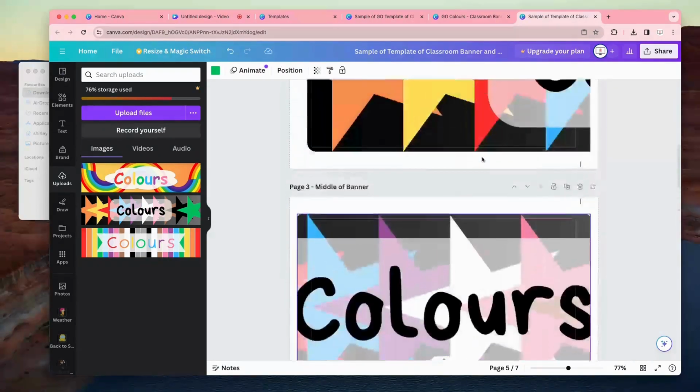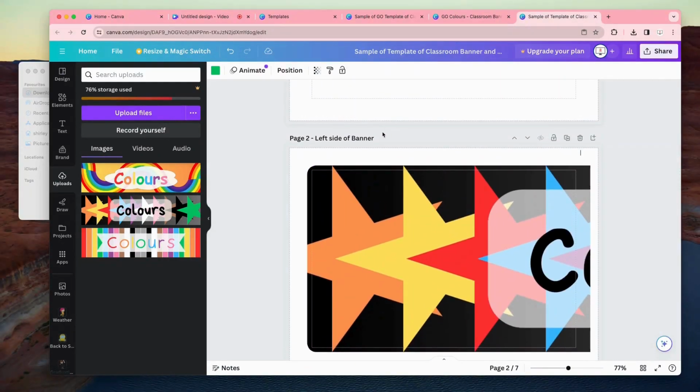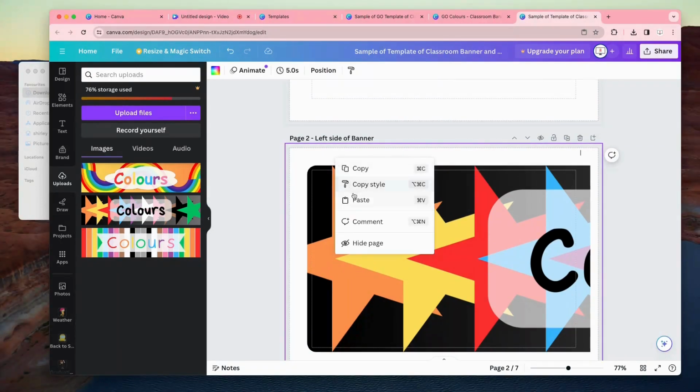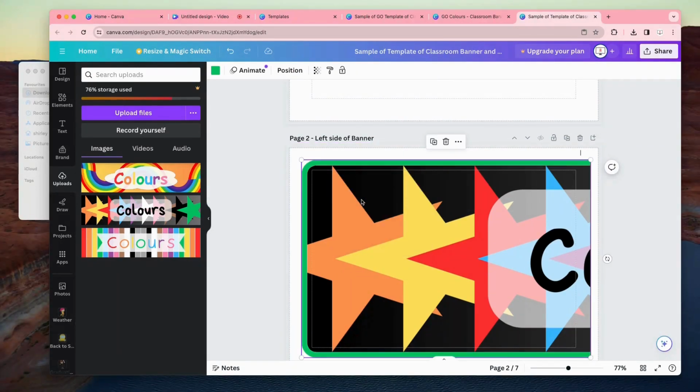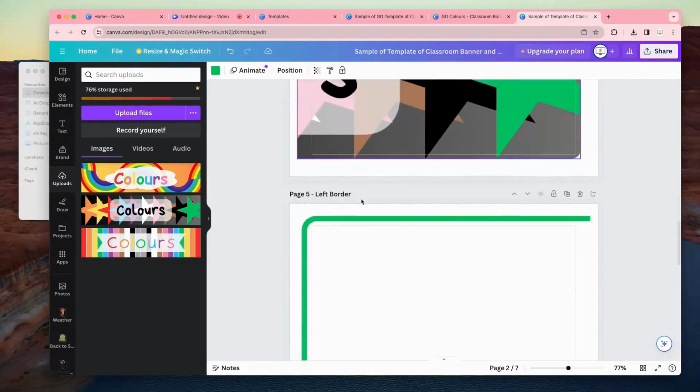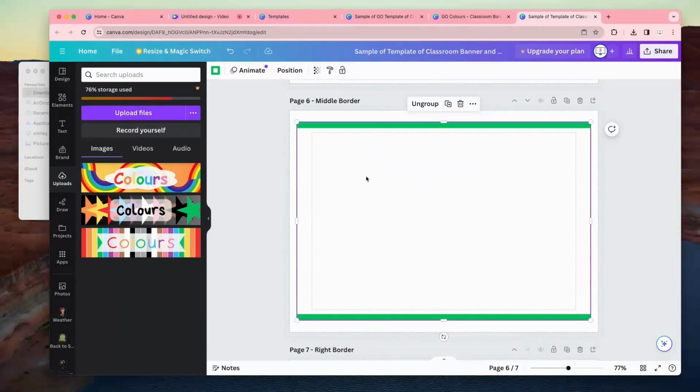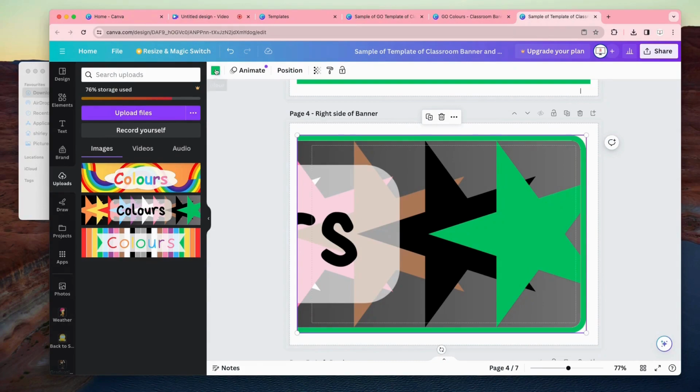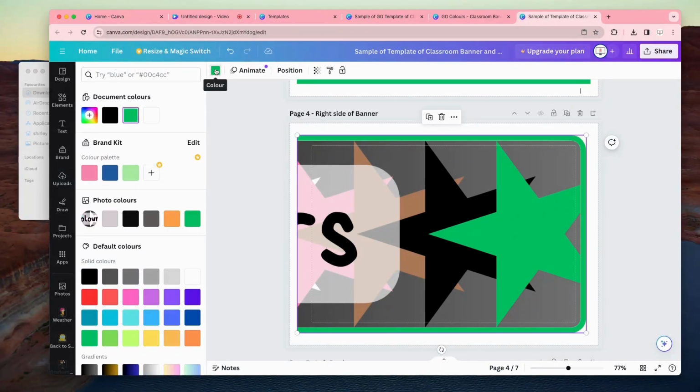Repeat the same for the right side as for the left side. Add a border with the template provided. Click on the left border, copy it, and paste it to the left banner page. Repeat for the middle and the right side. Select the border and then select the color icon on the top tab. The color of the border is the color of the icon.